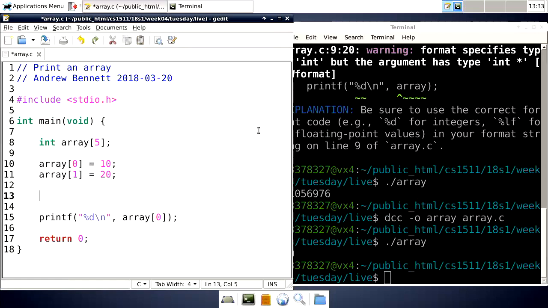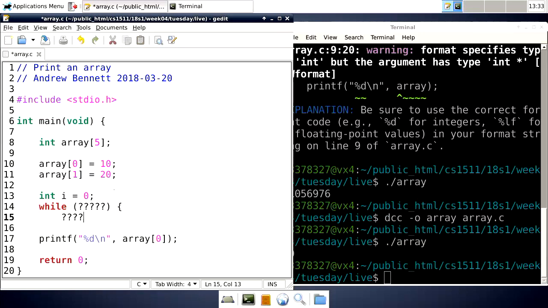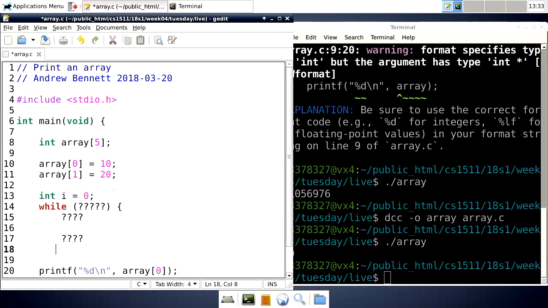Yes, initialize. How do I initialize my loop? I think you said something like int I equals 0. Is that roughly what you said? I can't entirely hear you. But yes, we do need to initialize our thing first. So for a loop, that looks like int I equals 0. Then we have while something, do something, else, and then we're done.